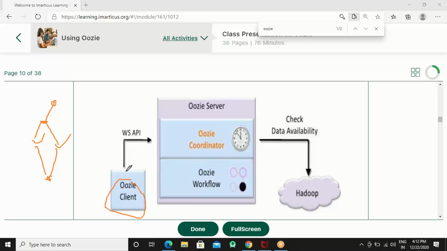That's your workflow. So you send that workflow detail to Uzi server, saying that brother, this is my workflow, run it.